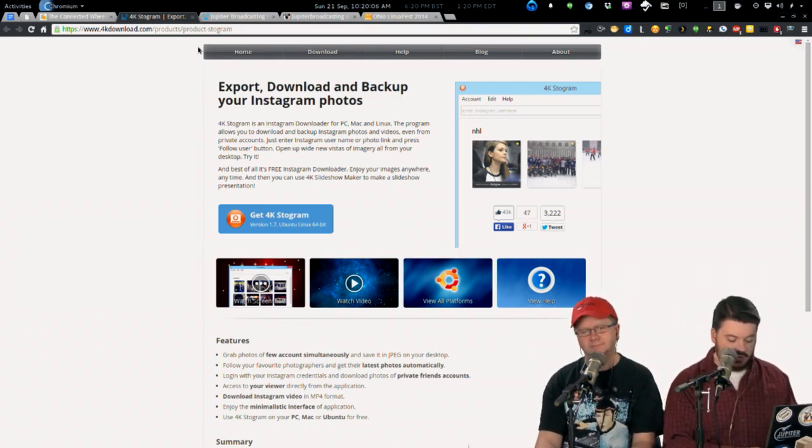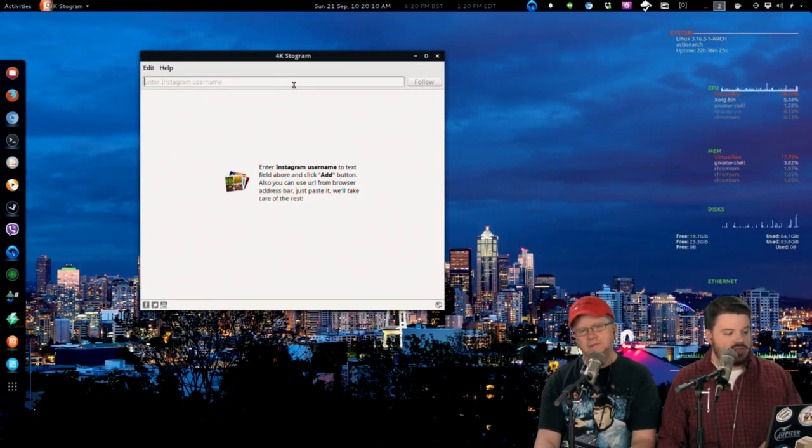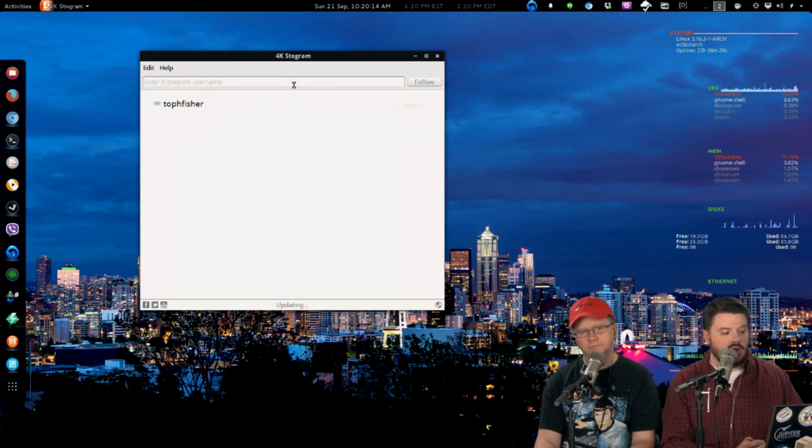It's in the Arch user repository. That's really what matters, let's be honest. And here it is. Here's a little demo of it. So say I put in my user ID. I put in Toe Fisher, right? And I say follow. It goes out.